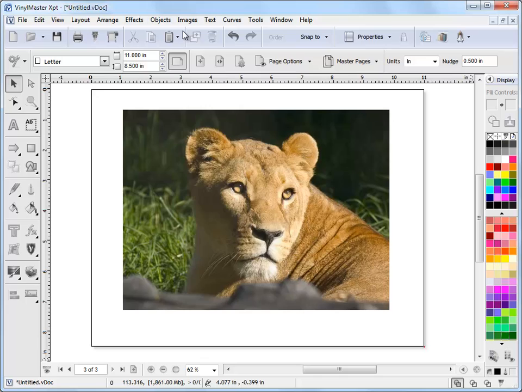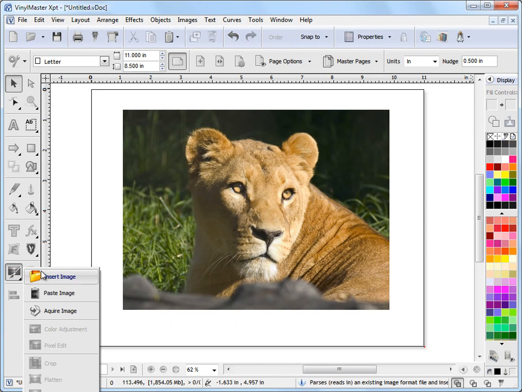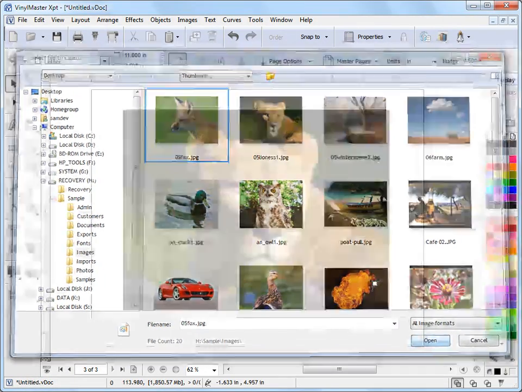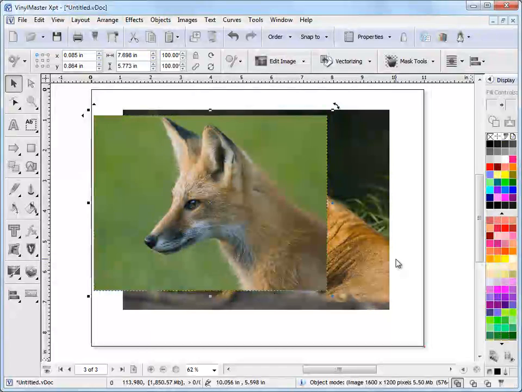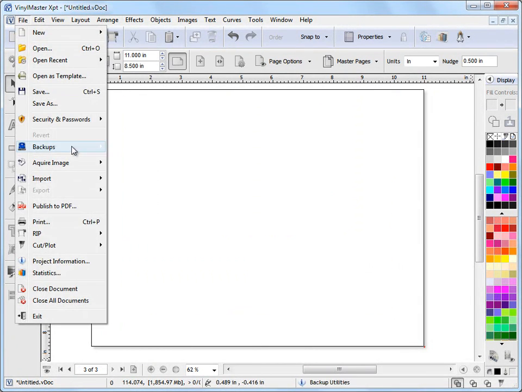Now I can also insert an image from up here, insert an image there, or I can come down to this button down here and insert an image there. These things do exactly the same thing, and I can click and bring in an image like that. So that's how we bring in an image. Let's have a look at the other ones we've got here.